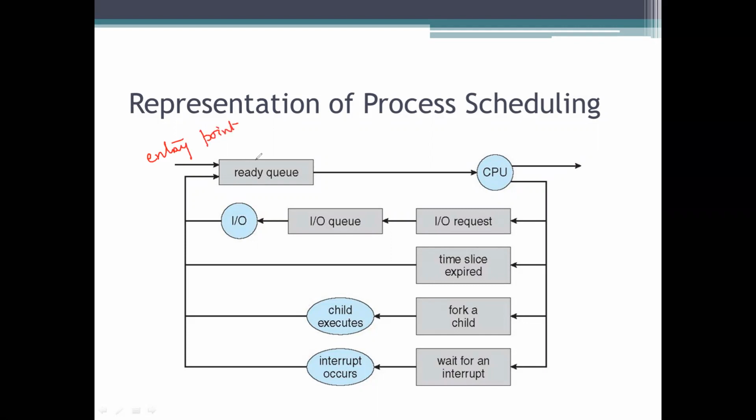So the process entered at this particular state. Now after entering through this ready queue, the scheduler will work over here. So the scheduler is present over here. Now the scheduler selects the process from the ready queue and sends the process to the CPU for execution.